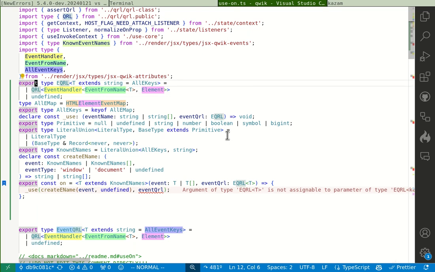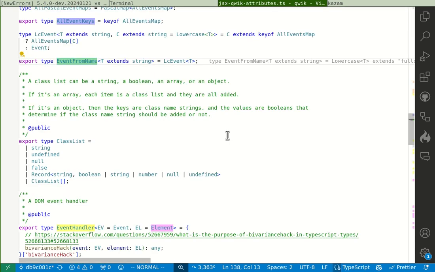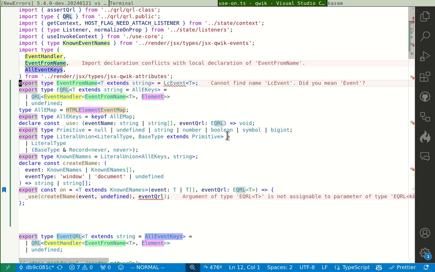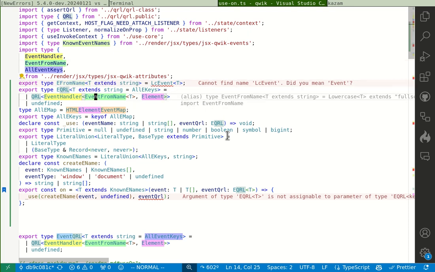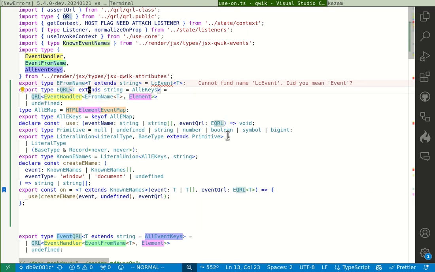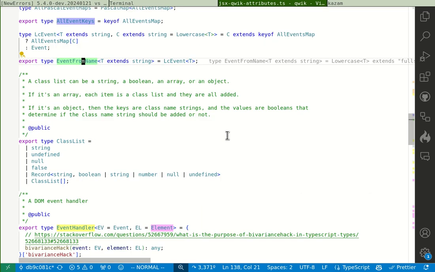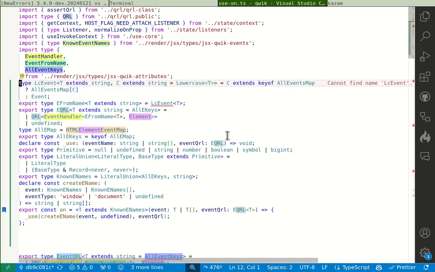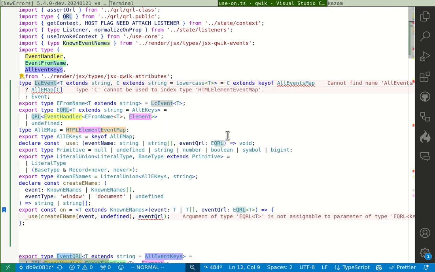But let's look at event from name. Okay, that seems simple-ish. And I'm going to rename it E from name. And then I need to know what else the event is. It's this thing. Okay. So once again, it refers to all events map, which I've renamed to all emap.